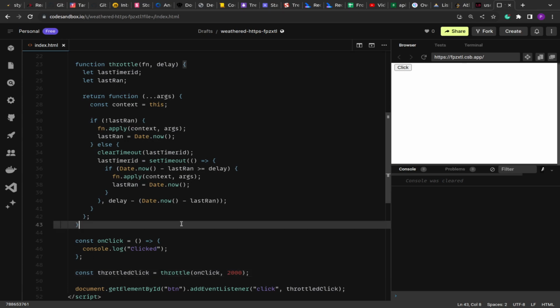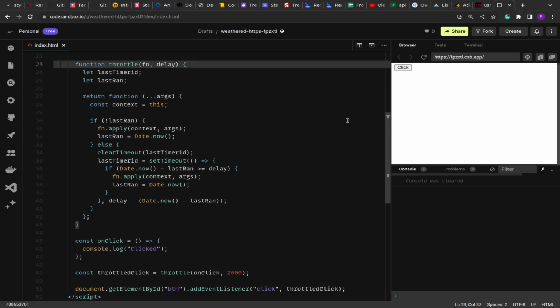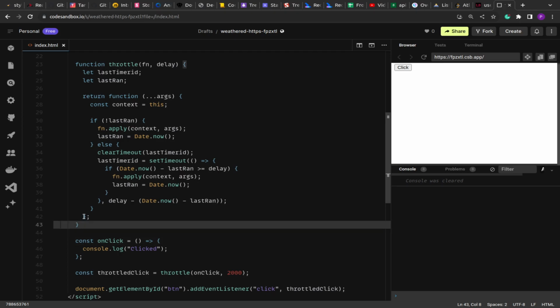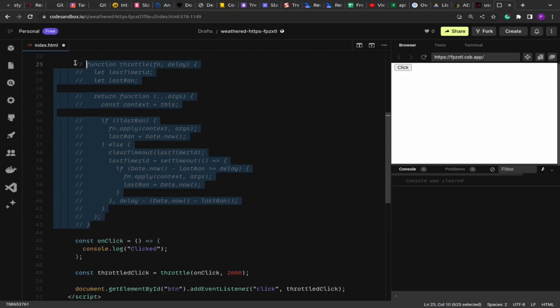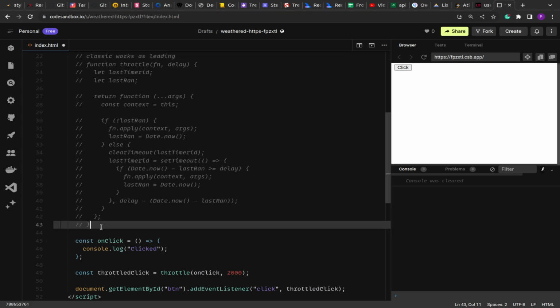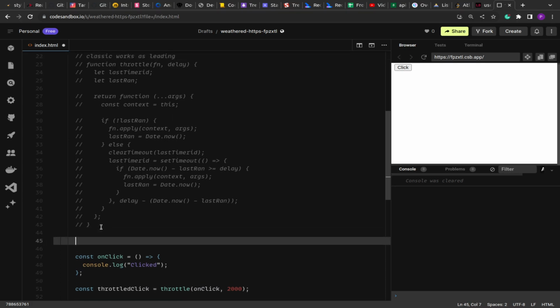Now many times interviewers ask to update this function and have an option of trailing as well as leading. Leading will work the same as what the current function is doing: initially when the button is clicked, the function will be invoked immediately and then after the delay. In the trailing part, the first invocation of the function happens after the delay. So let's comment this throttle. This is the classic implementation, which works as leading. Now we are going to implement the third variation of throttle that will have the leading as well as the trailing option.